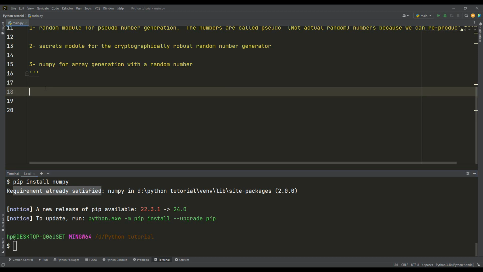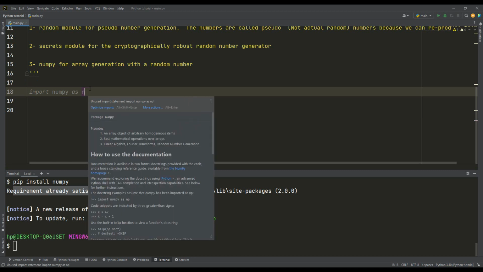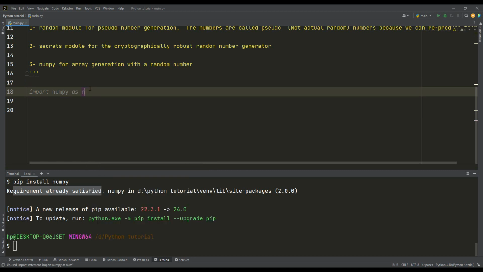Now, what we can do with the Numpy module, I can say import numpy as np, and this is the most common form that is used in the development community. We use Numpy as np. You can use whatever you want as the alias, but this is the common convention. Please follow the convention that is used by the common community.